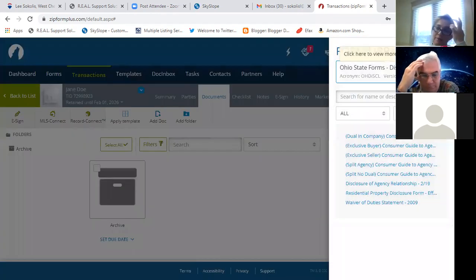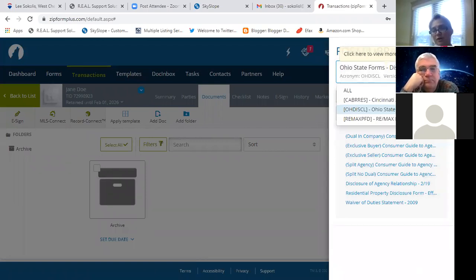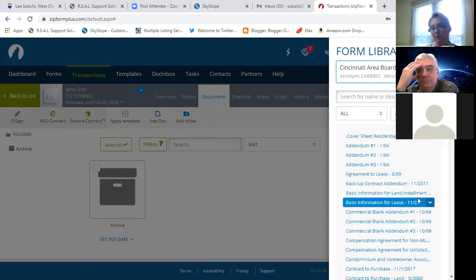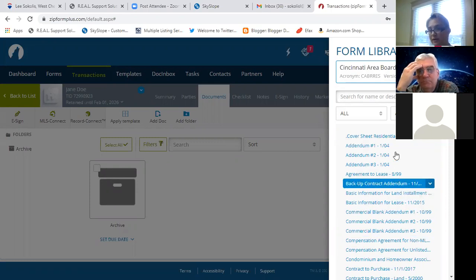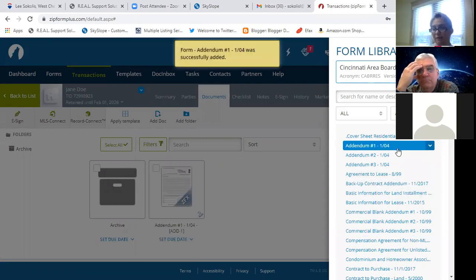You'll notice that there are form libraries. With the pull down menu, you'll see that there's the Board of Realtors, the State of Ohio, and the RE/MAX Preferred Group. So just as if you were going up to the first drawer, the Board of Realtors, you're going to pull out what you would need in a purchase package, which obviously would be an addendum. Most likely you have an addendum. You want to have that on hand. You'll have the contract to purchase.